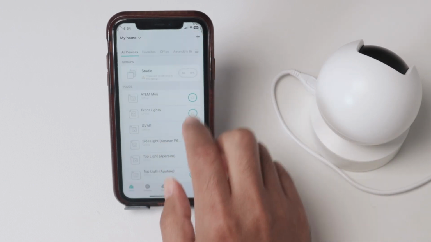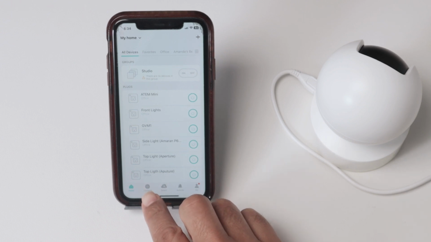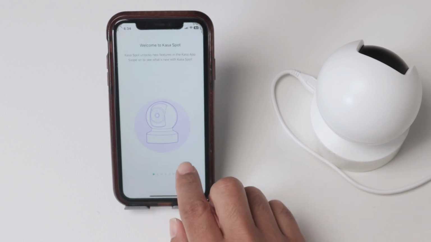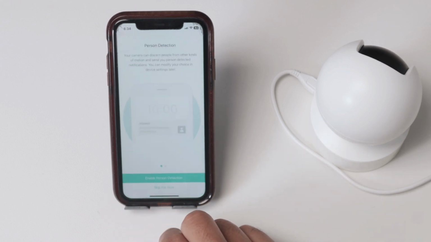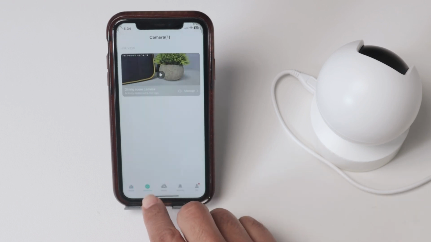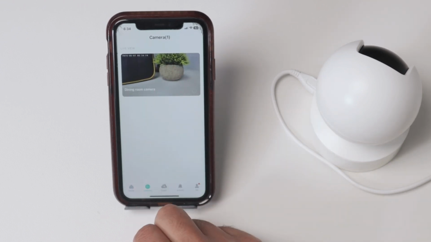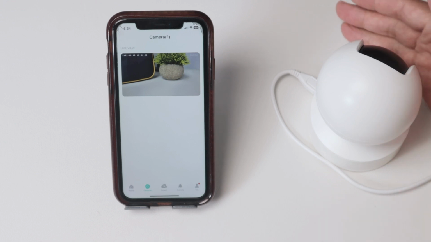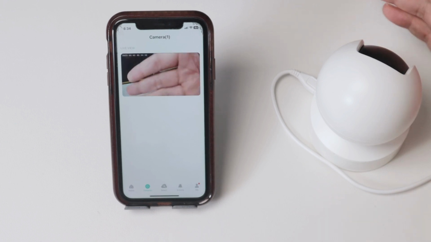Skip this and back to the camera. Exit here and skip for now. And now I see that the camera is working again, okay? So pretty easy and it's working.